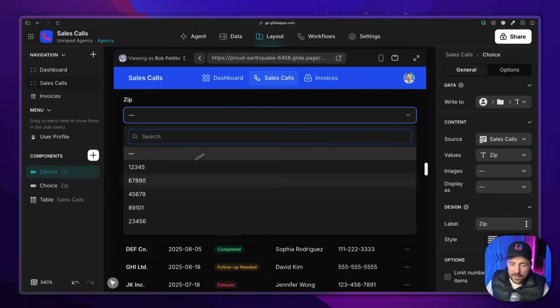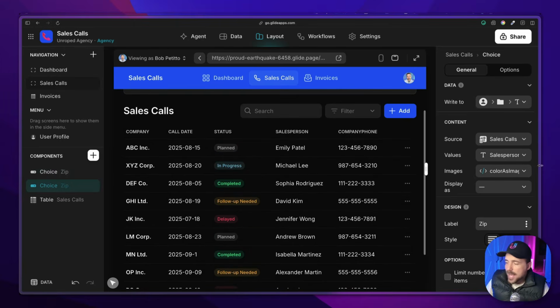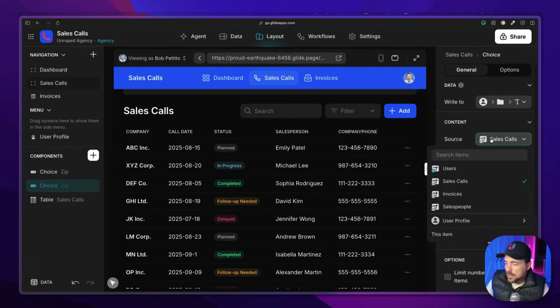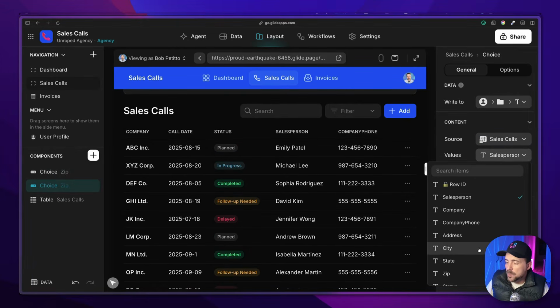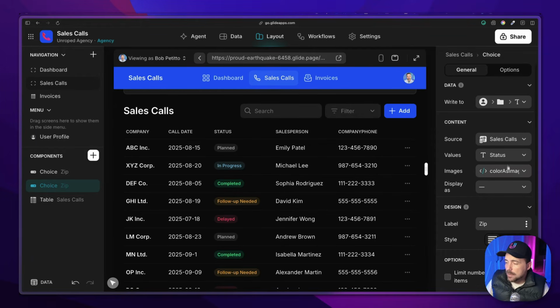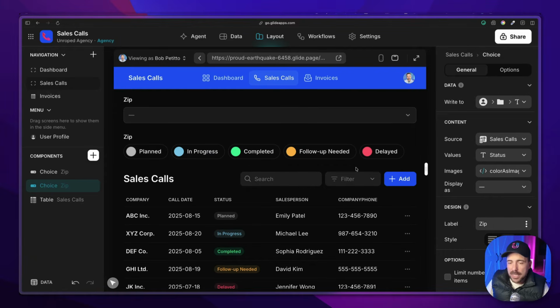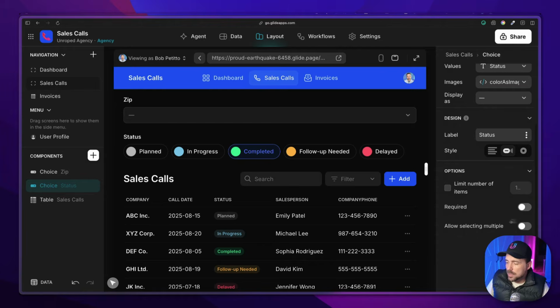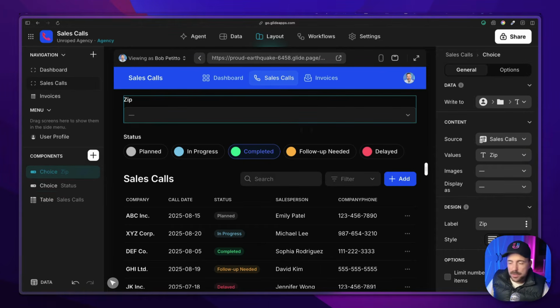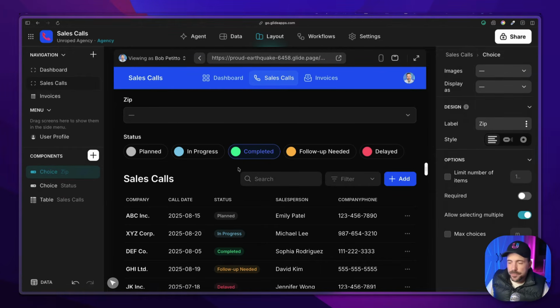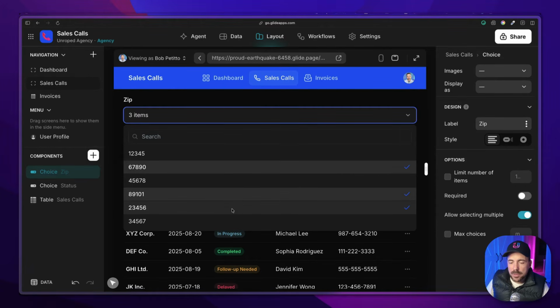And I can sort this list eventually if I wanted to. Okay. And then for status, I'm going to go ahead and still have my source be my sales calls. My values will be the status. And I have a color already in there. And I can set the style to be chips, kind of like this. And this is the status, not the zip. Okay. And so when I select certain items, and I kind of want this to be, well, let me select multiple here, perhaps, for each of these. Okay. So when I select these guys, I select some zip codes, right?